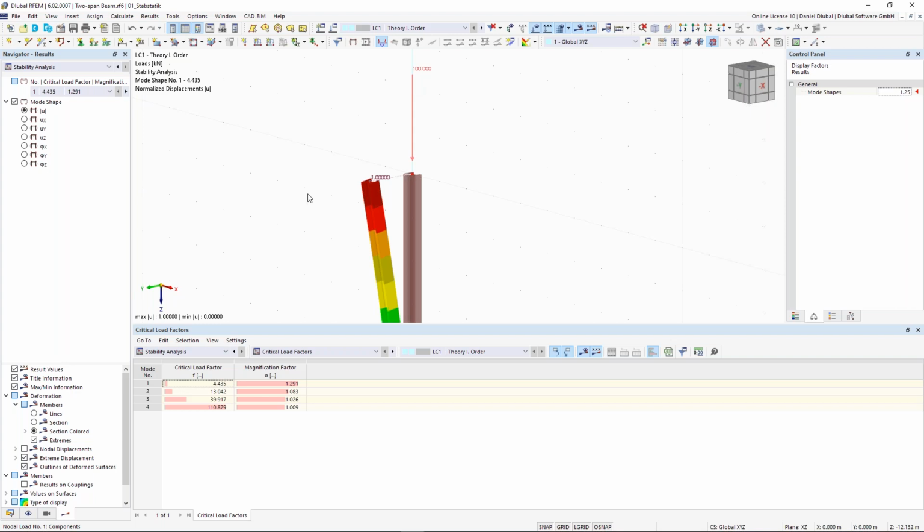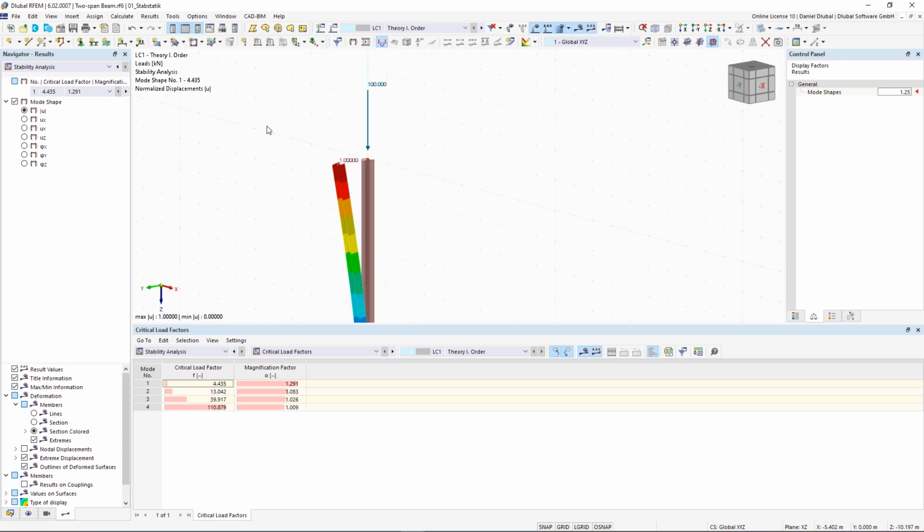When I multiply the 100 kilonewton with a critical load factor of 4.4, I have 400 kilonewton. And when I would calculate the structure again according to the theory second order, the program would not calculate it because it says it is unstable. So if the critical load factor is smaller than 1 according to the theory first order, then the structure is unstable when I calculate it according to the theory second order.